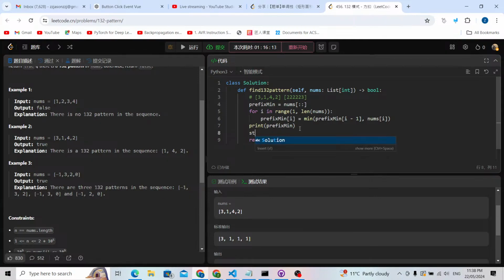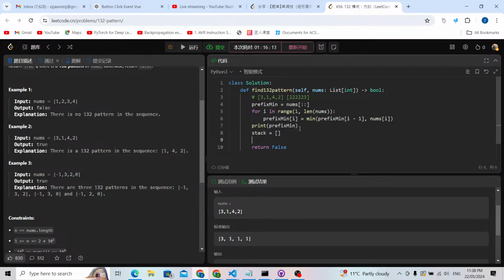So we're gonna prepare a stack, and then we're gonna enumerate the nums. So for I in range, I will not enumerate. I'm gonna start from the first index because I have the prefix minimum number, and I want to basically find a tuple. So the tuple would be from index 1, not 0, because 0 is the minimum number. Yeah. So from 1 to length of nums.